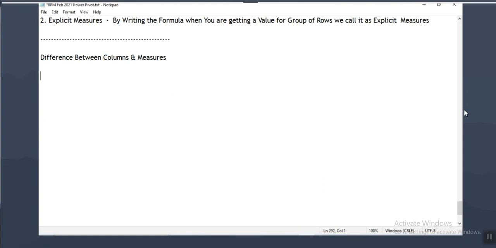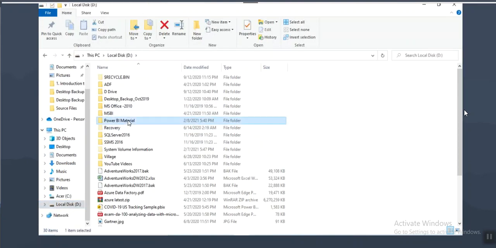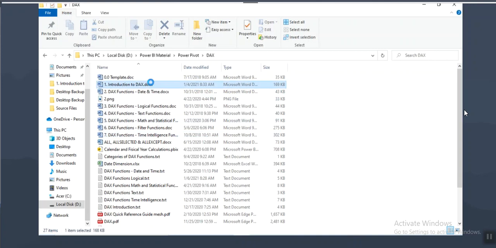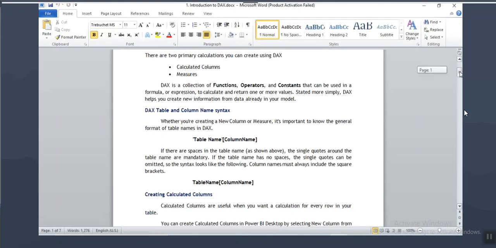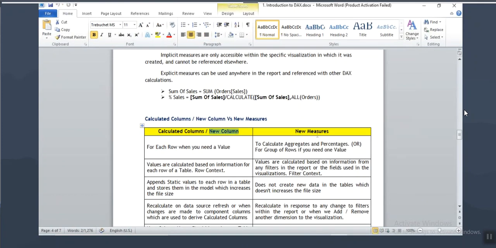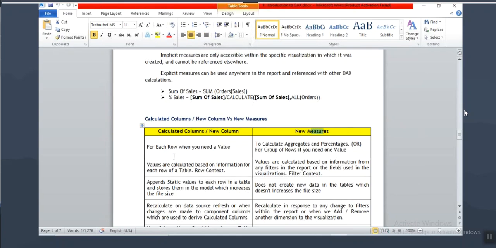Difference between columns and measures. To explain this, I have a Word document readily available. I'll open that Word document and explain it. It's an introduction to DAX. In it, I recorded the difference between new column and new measure, or columns and measures, so we know when to create.